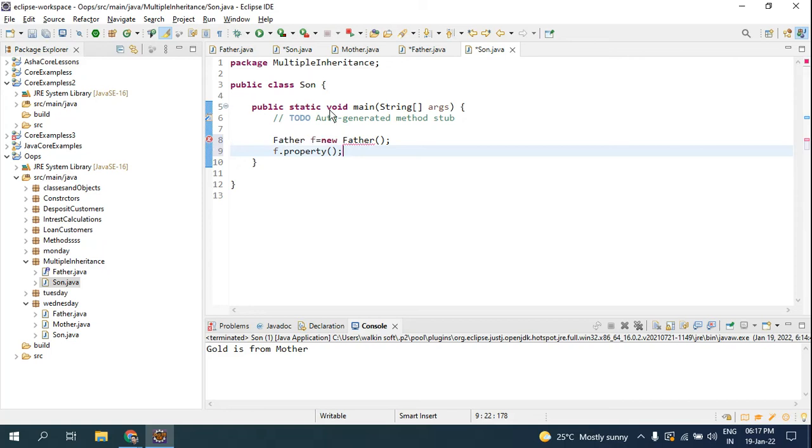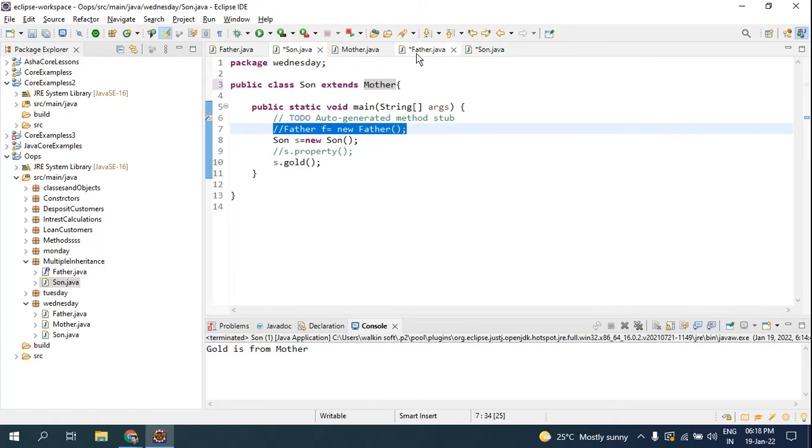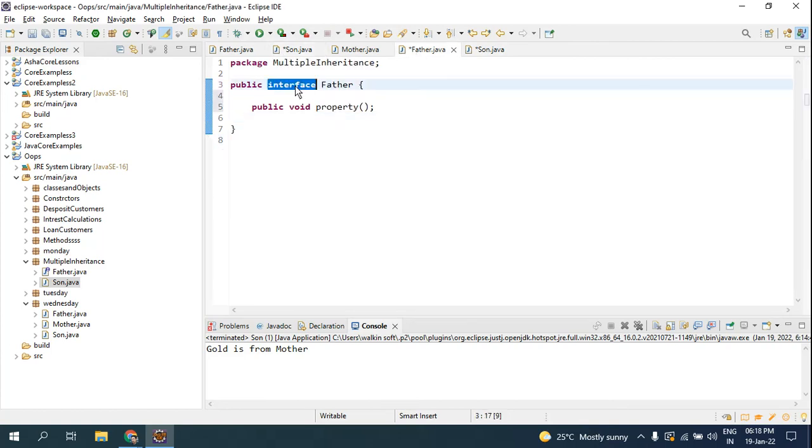So you will be using the inheritance method, as I said. How to inherit? Look here, extends mother. If this was a class, you are going to use extends. For now it is an interface, right? You have to write implements.